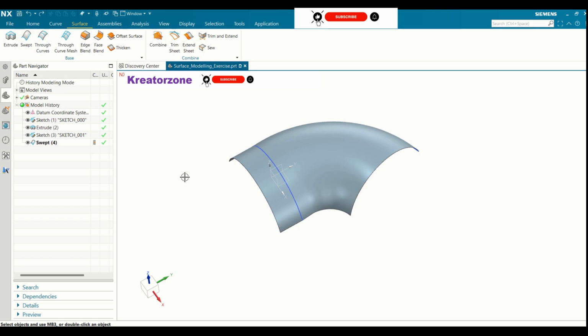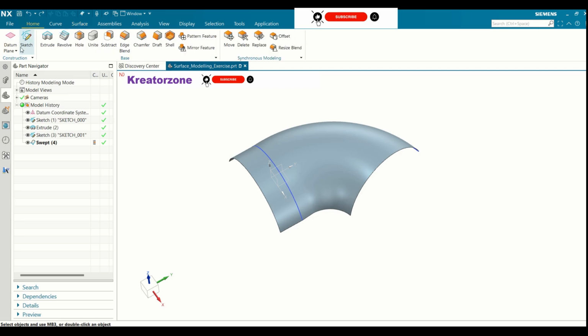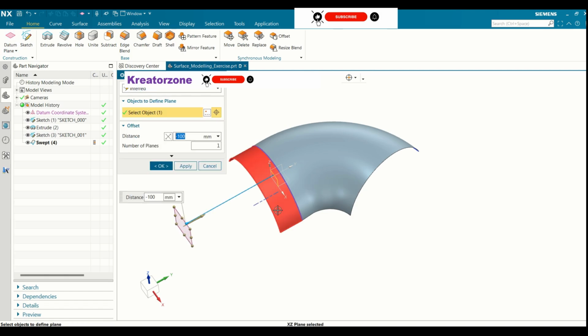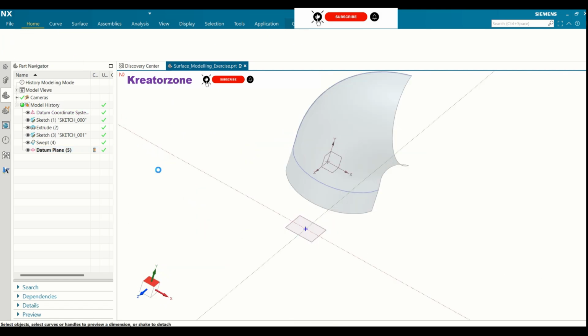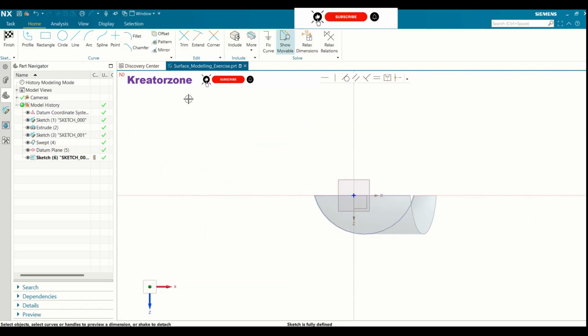Let us now understand the TrueCurve command in this Siemens NX surface modeling. First, let us create another datum plane. I will offset it from this at about 80 mm. Click OK. I'll select this datum and I will start a sketch. I will make an arc.